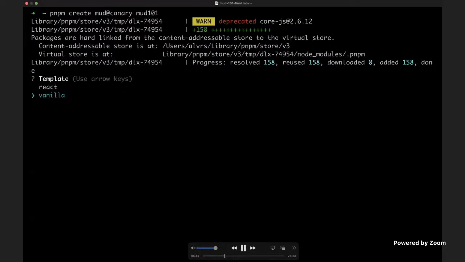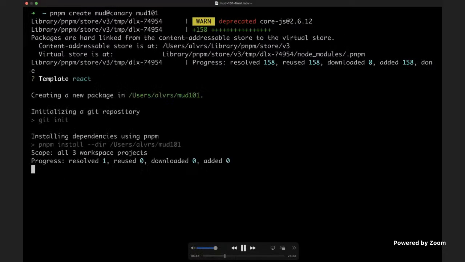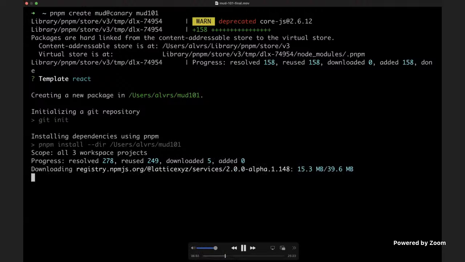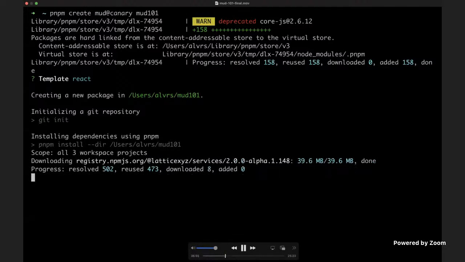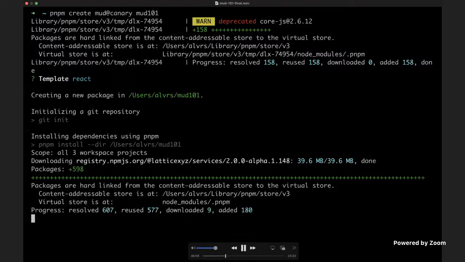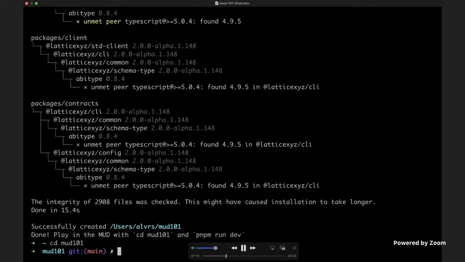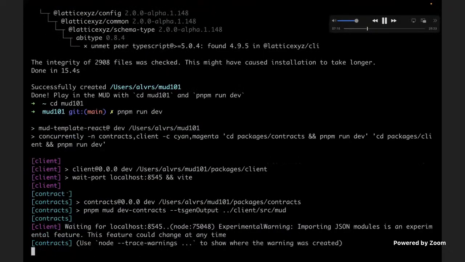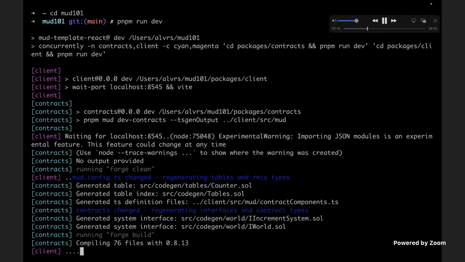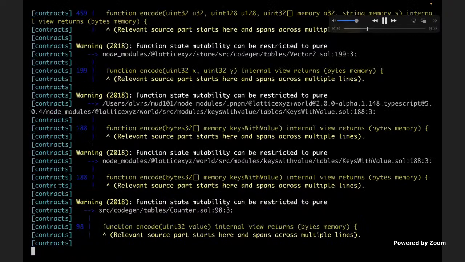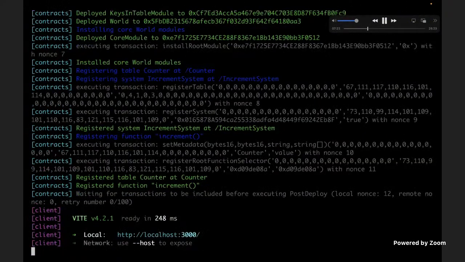So now we're asked to choose between the React version and the vanilla version of the template. And for the sake of this video, I'm going to choose the React version here. So now it's just going to download all the packages, install all the dependencies, and set up our project. And once that's done, we can cd into our project and run npm run dev to start the local development server. What this is doing is setting up a local Ethereum node, deploying all the contracts to that local Ethereum node, and also starting a local web development server.